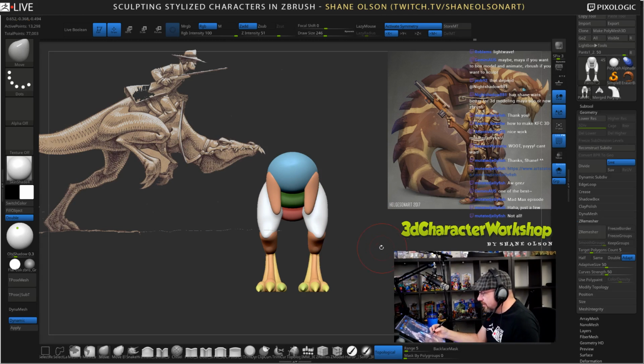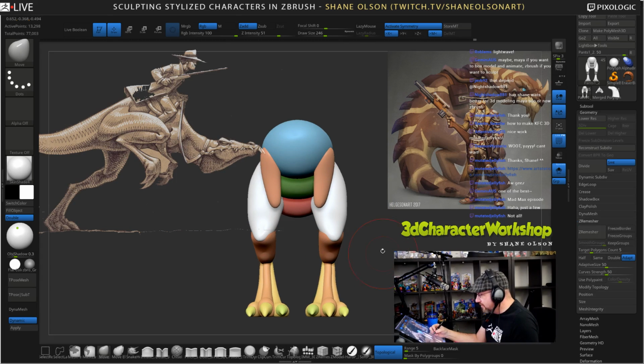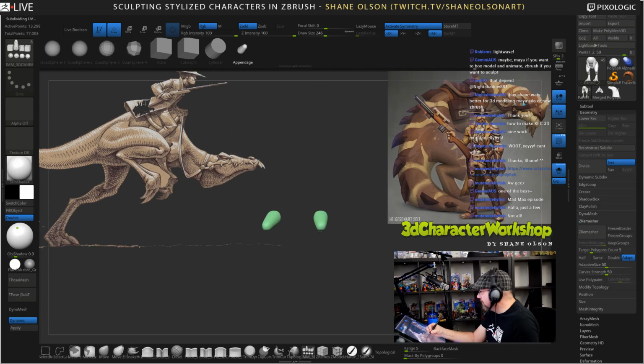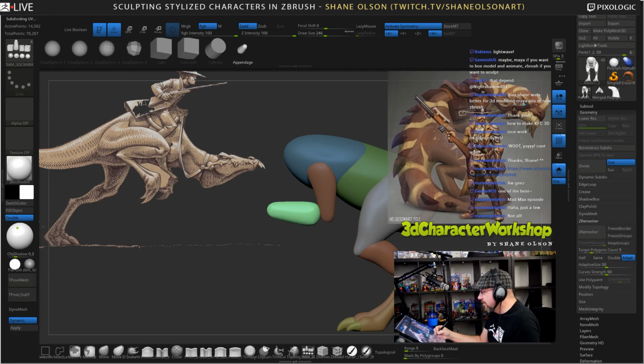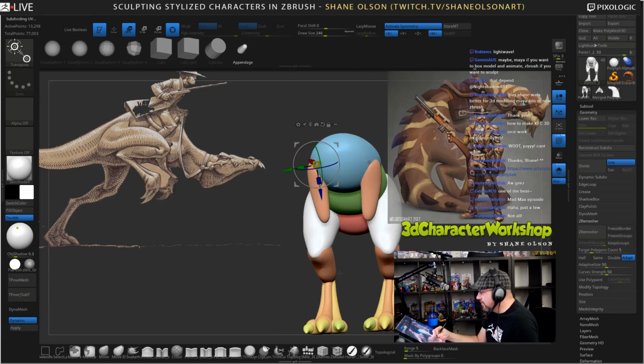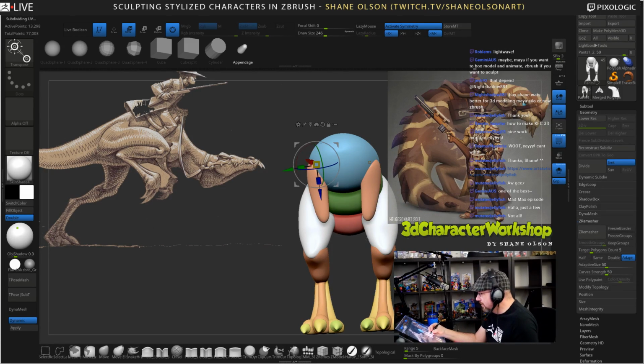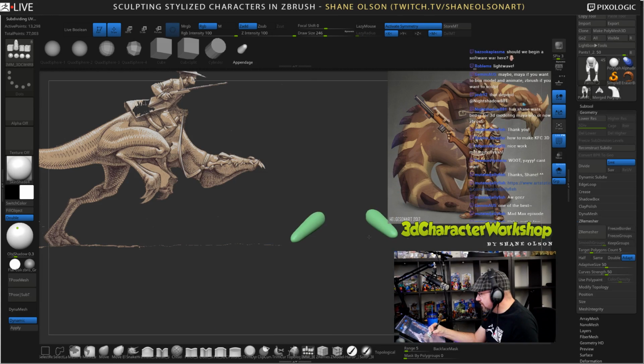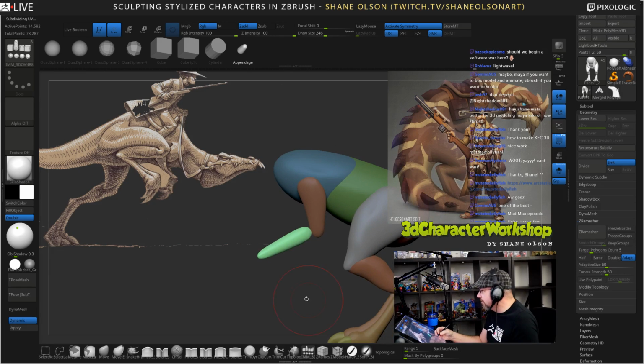Okay, let's get the front of these arms in there. You know what I'm gonna do? I'm gonna do the drag out and push in trick. There we go. Get him skinnier.